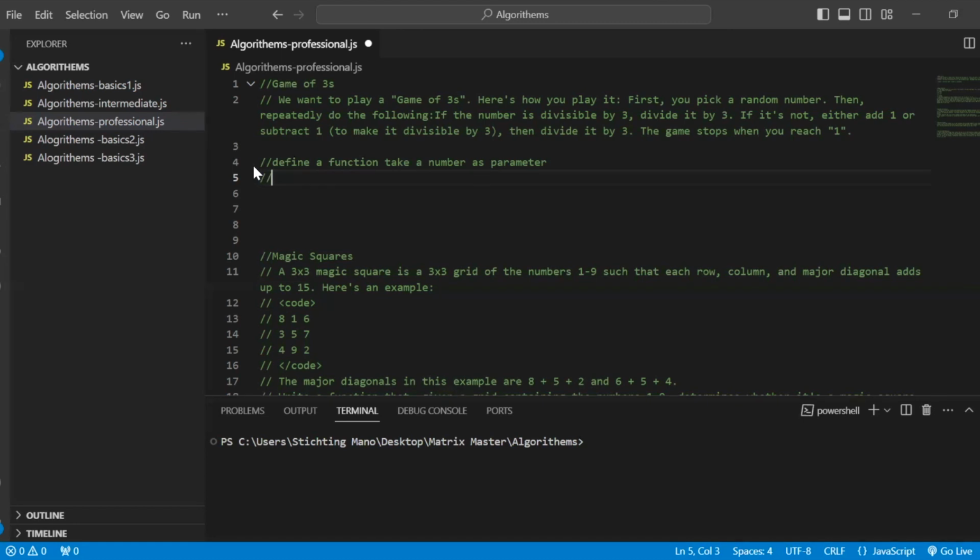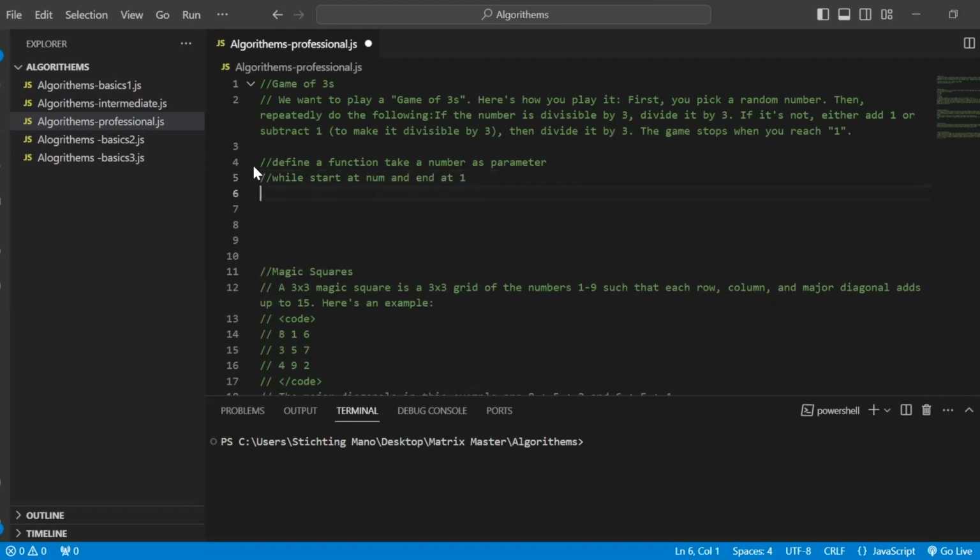Then to do all these divisibility checks, I need a loop. In this case, I'm going to use a while loop. I can use a for loop, but I have to put the increment statement inside the for loop. Let's make it a little bit more difficult, so I just stick with a while loop. It's going to start at the given number, and in that one, I want a condition.